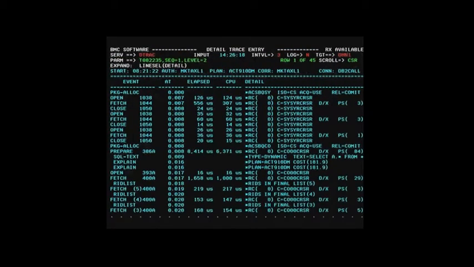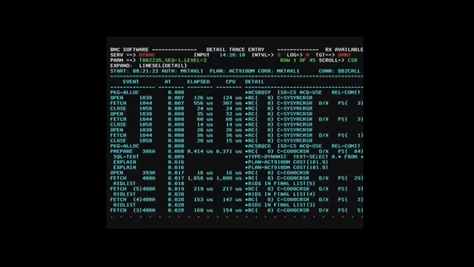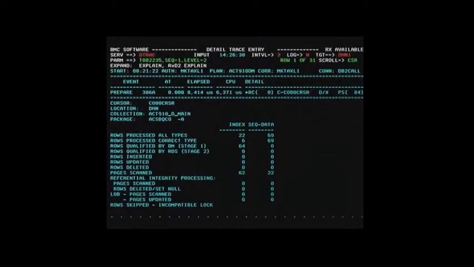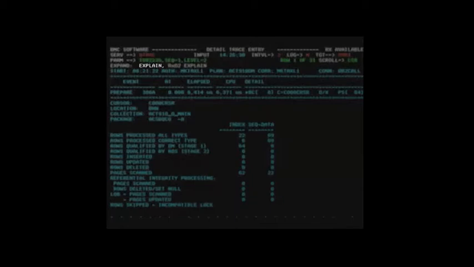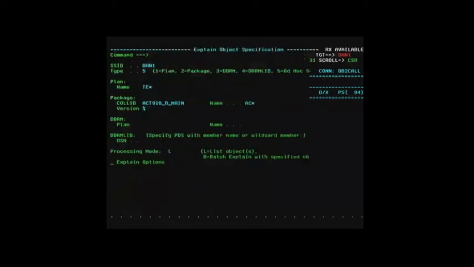So when we find a dynamic statement in the detailed trace, we'll find a prepare entry, and then we'll find a SQL text following it. So we'll hyperlink on the prepare entry. Then we can hyperlink to the explain. However, we have to go to that SQL text event and grab the statement text from there so that we paste it into the explain facility.